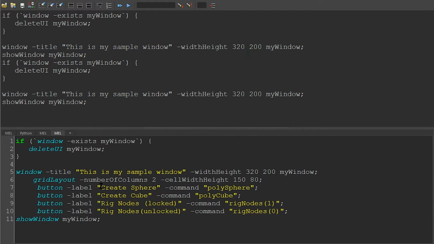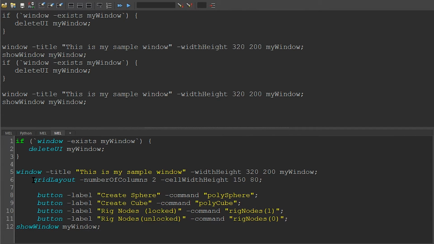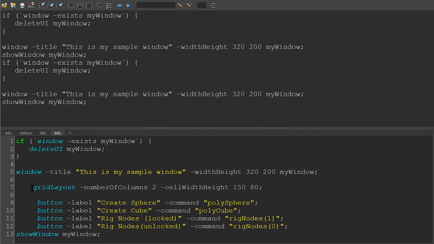We're now going to add some buttons to this window. First, we need to define the layout that the window uses. We're going to use a grid layout, which lays out all the objects inside the window in a grid. We'll tell it that we want to use two columns, and we'll give it a width and height for each cell in the grid. In this case, it'll be 150 by 80, which is slightly smaller than the width and height of our window.